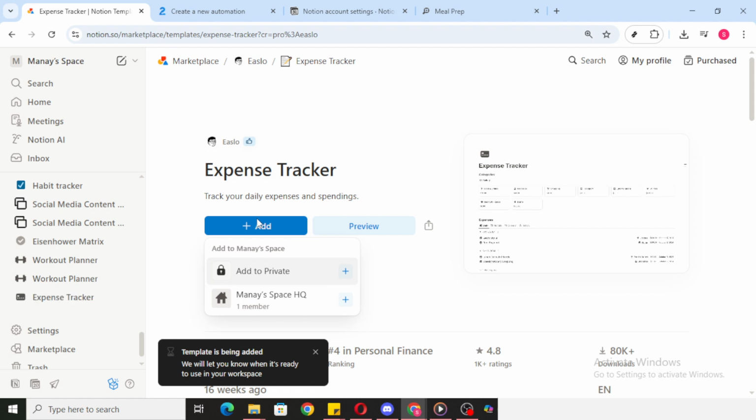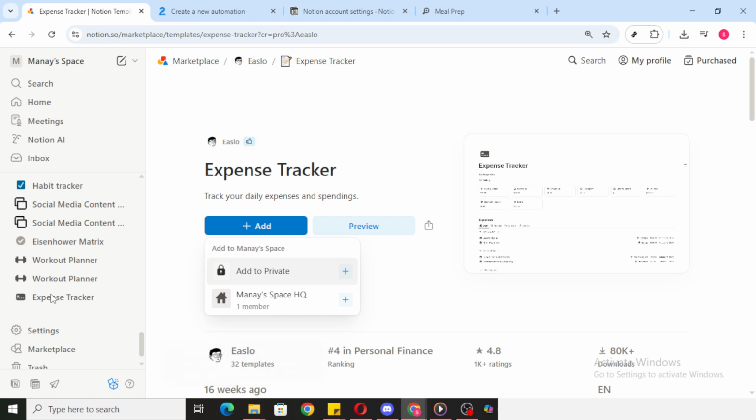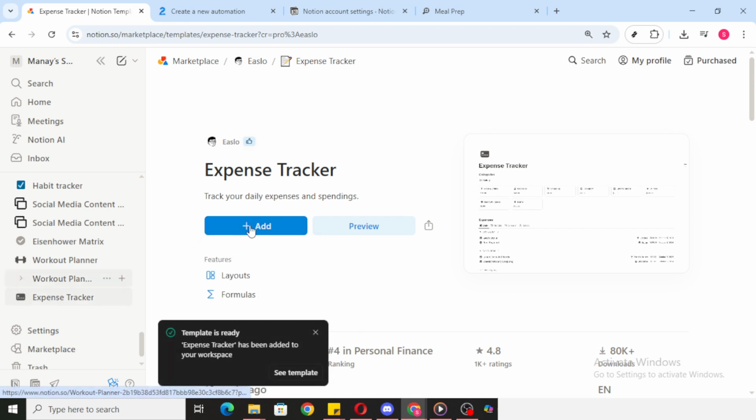When you find one you like, click the template, then click Add to bring it into your workspace. If you're prompted to choose a destination, pick the workspace or folder where you want it to live. In a moment, it will appear in your sidebar, ready to use. Now customize it so it reflects your budgeting approach.